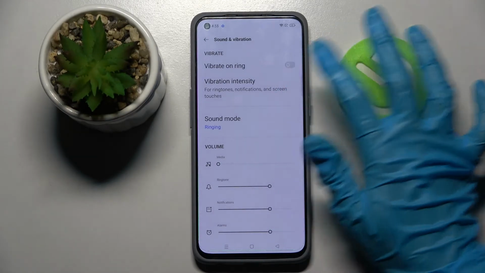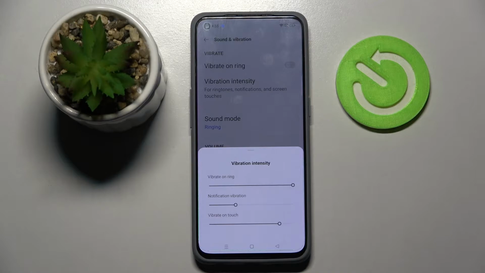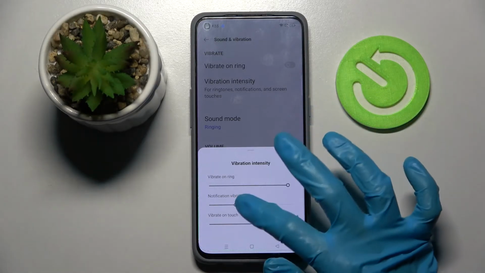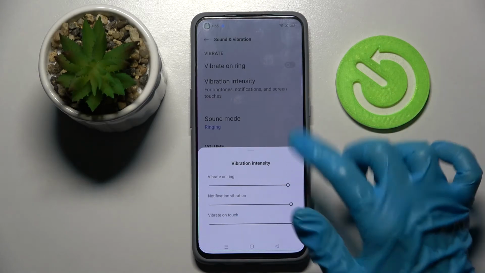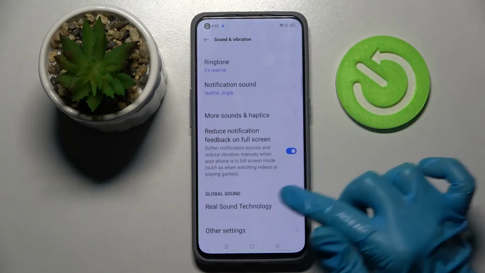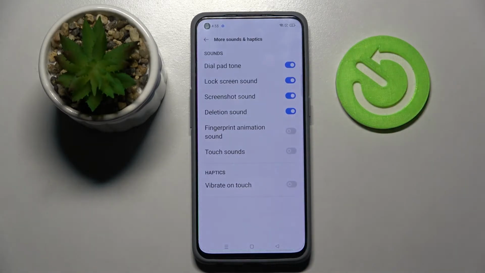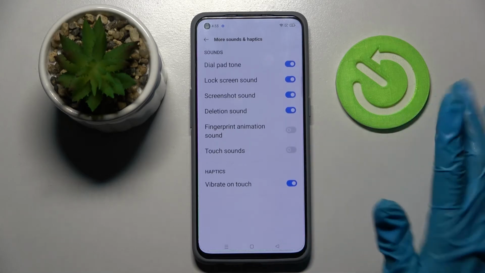Now select vibration intensity and adjust intensity of vibrations for incoming calls, notifications, and touch vibrations by swiping left or right. Then go back, scroll down, and choose more sounds and haptics. Over here, click on the switcher next to vibrate on touch to turn it on or off.